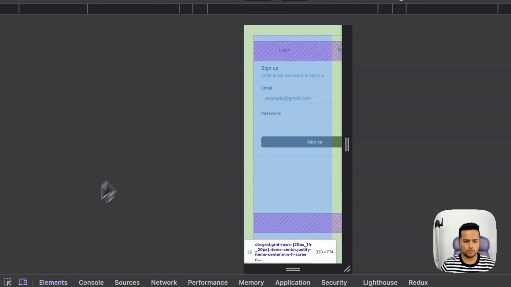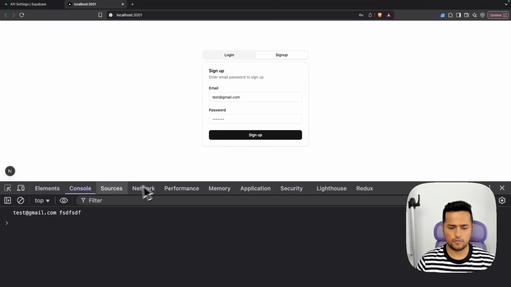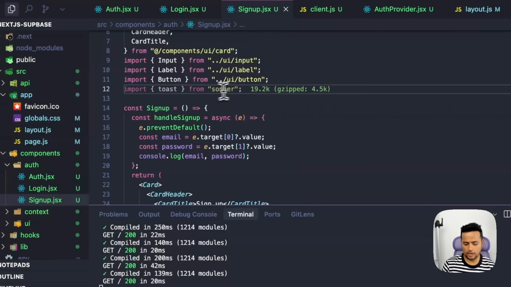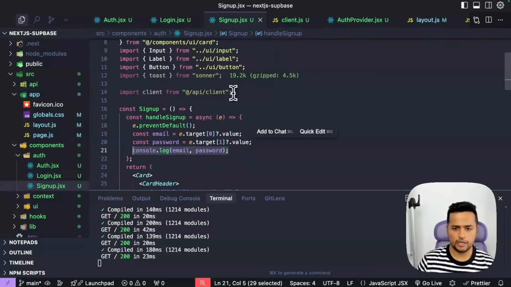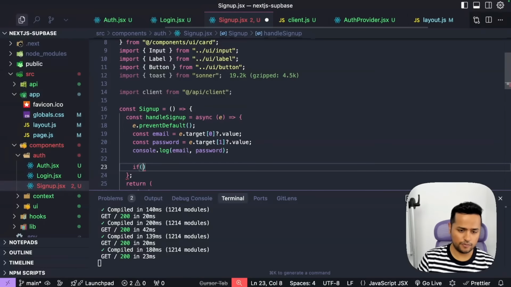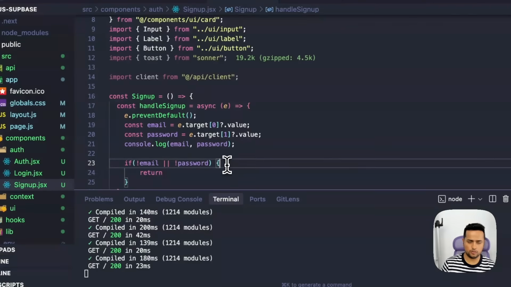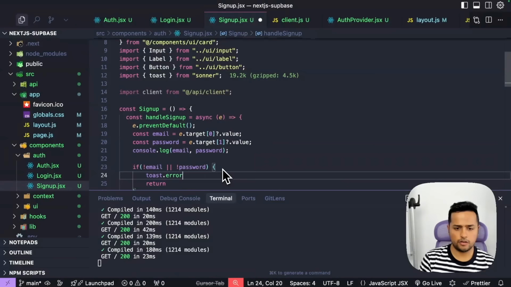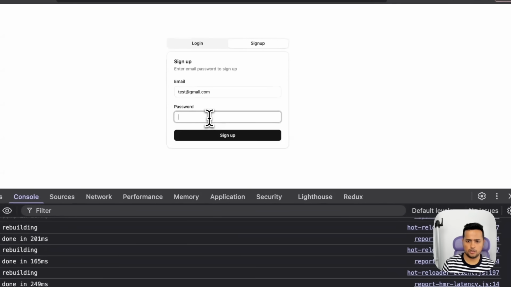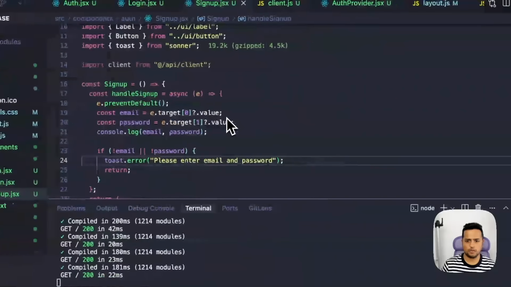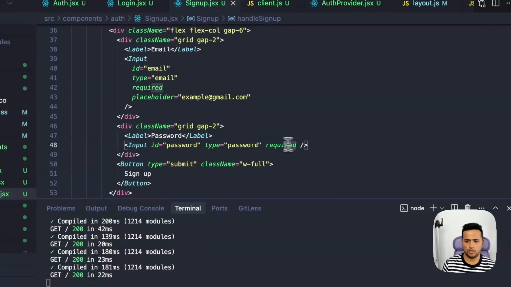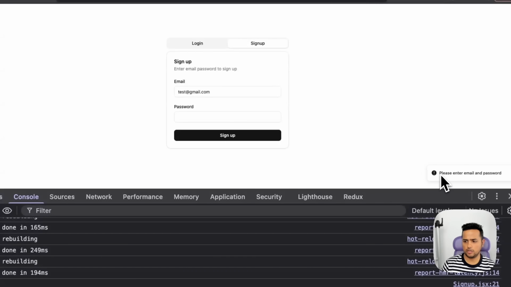Let me open browser tools. Yes, perfect. So now let's import our client API client that we created earlier, and let's add one more condition here. In case user has not added email or password, we want to return, but we do want to show an error message. So we'll do toast.error, please enter email and password. Perfect. Let's try this. So I'll come back here, clear this, hit sign up. Please fill out this form. Is this required? Let me get rid of this. And there you go. We now see our error message.